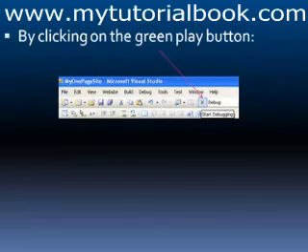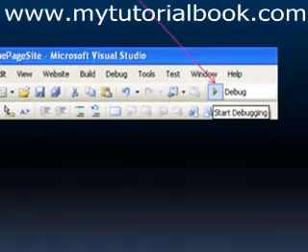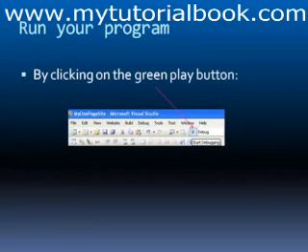You can run your program by clicking on the green play button, so that's about the easiest way. It's right at the top of the toolbar, and this will say start debugging. Technically that's what it is. I just call it the play button.